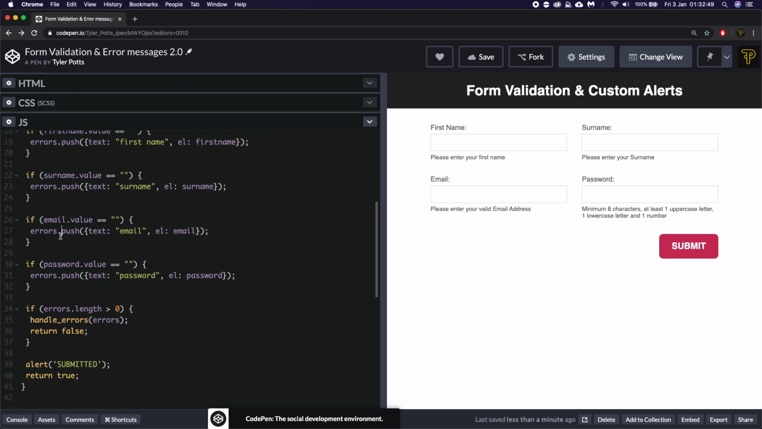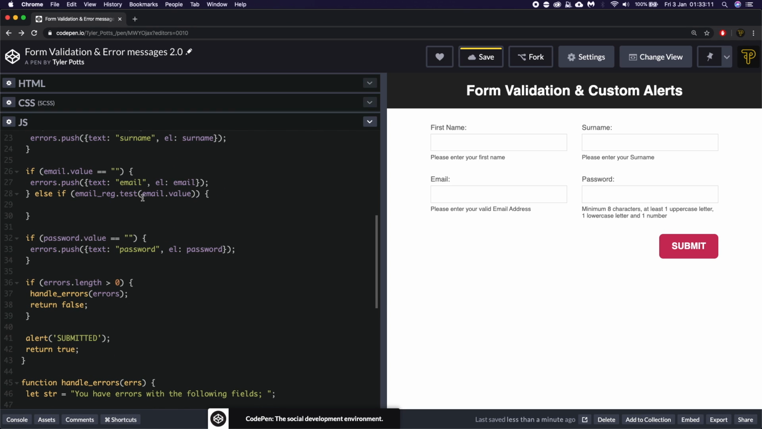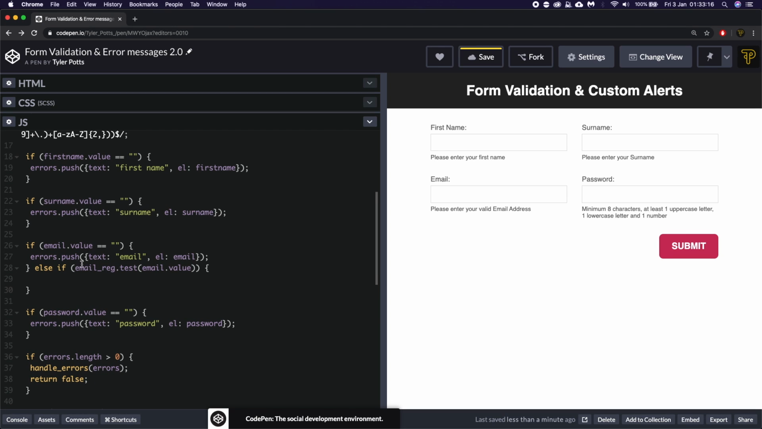So back down here where we've got if email value is equal to an empty string, we're going to say else if, and we're going to say emailReg.test, and it's going to test something. So we're going to say email.value. It's going to test our email.value against emailReg, and check if it's true. If this matches the regular expression, it will return true. But we want to know if it returns false. If it does return false, we're going to push back the same error we had above, so there's an error with our email, which is still another error.